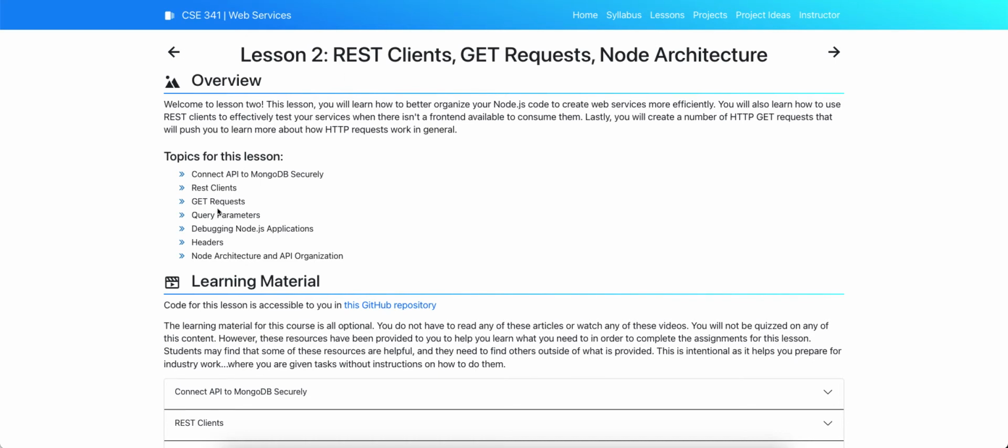So Lesson 2 covers, again, quite a few topics, but at least this time we don't have to set up a bunch of stuff and then cover some topics. So we're going to be talking about HTTP requests and GET requests. We're going to talk about how we can test those using REST clients. We're also going to learn about how we can connect to a database from a Node.js API securely.